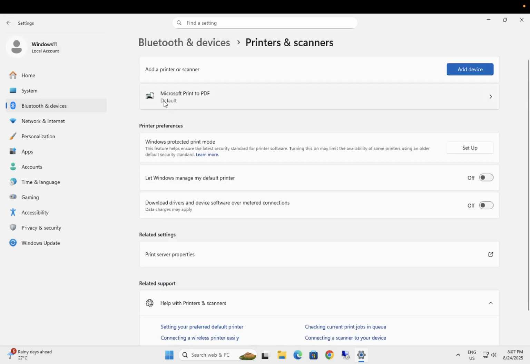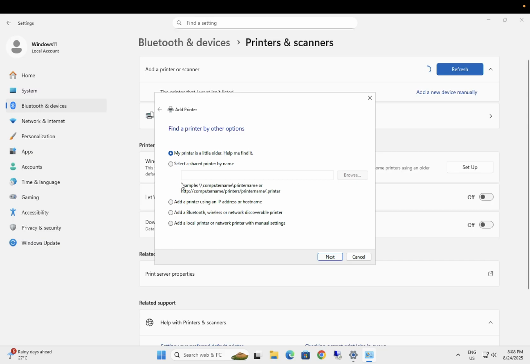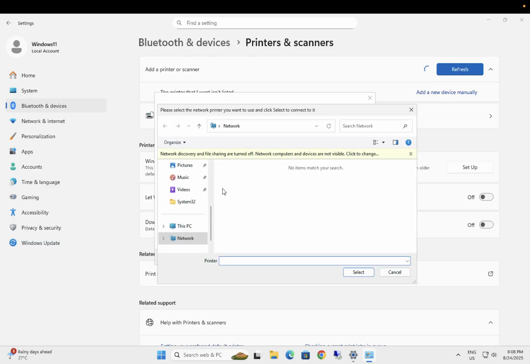Once you add it, if the printer is not listed here, you can select the option which says the printer that I want is not listed here, add manually, and you can type the name manually, or you can select the shared printer by name, click on browse, and within the network it should show up. Just double click on that and select it.